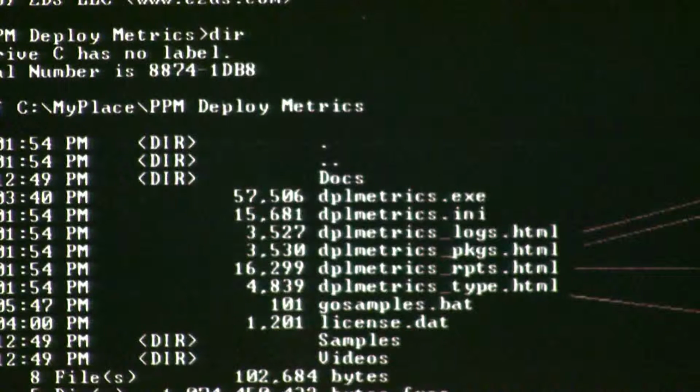The logs and packages file contain tuning information we're going to need later. The reports file contains the analysis the programs generated. And the time file contains the time-lapse animation of your migrations.